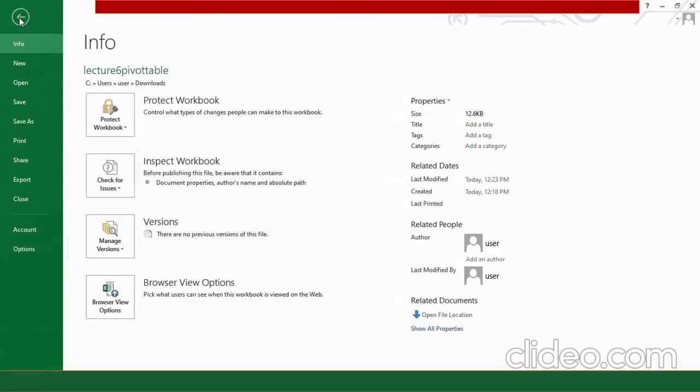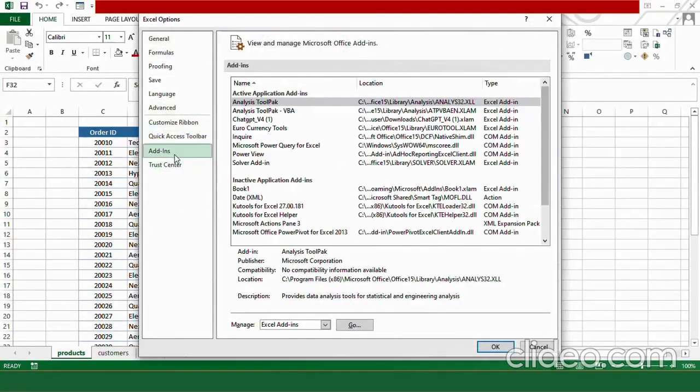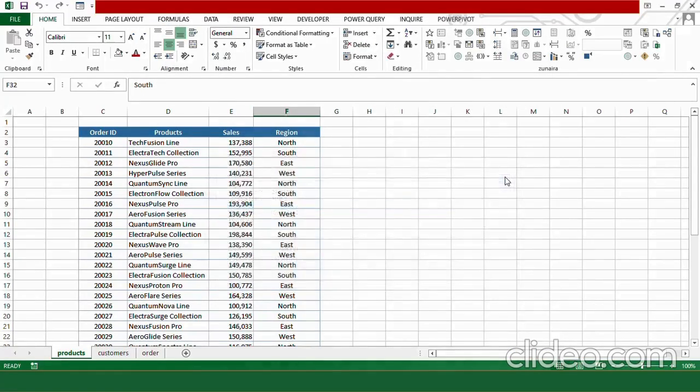Go to the File tab, click on it, go to Options, and in the Add-ins option, you will find the option of Manage at the bottom of the dialog box. Click on it, select COM Add-ins from here, and then click Go. Here you will find the option of Microsoft Power Pivot for Excel. Click on it and press OK. As soon as you hit OK, you will witness the tab with the name Power Pivot in your main menu. So in today's video, we will see how we can use Power Pivot to create connections among different data sources.